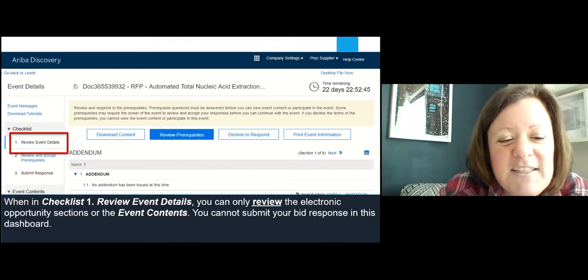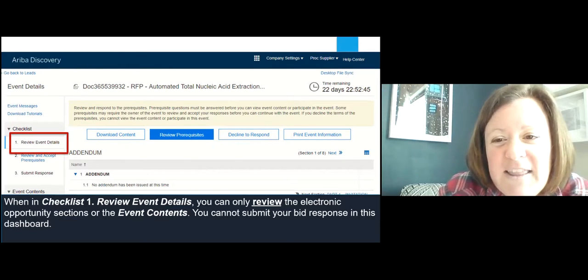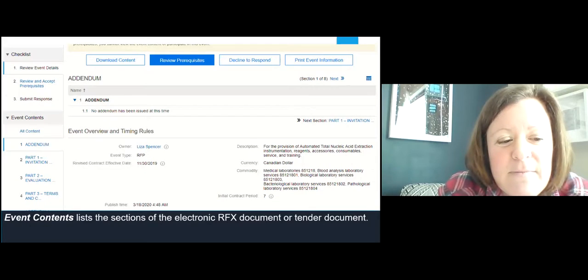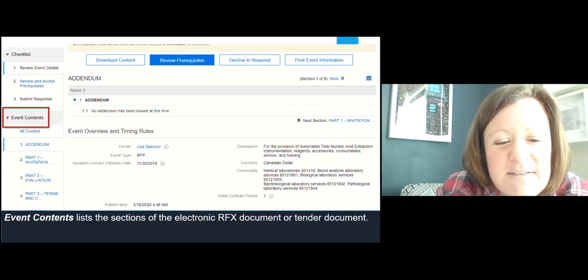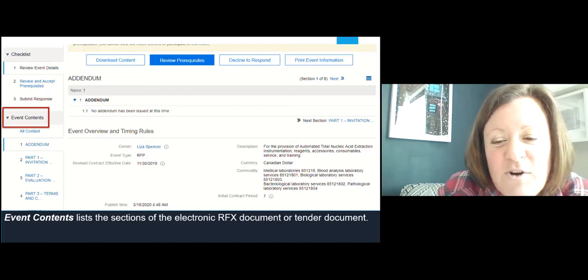When you're in checklist 1, review event details, you can only review the electronic opportunities sections or event contents. You cannot submit your bid response in this dashboard. This just allows you to look at the event. Event contents are listed below the checklist detail items. These list out the individual sections of the electronic RFX document or tender document.